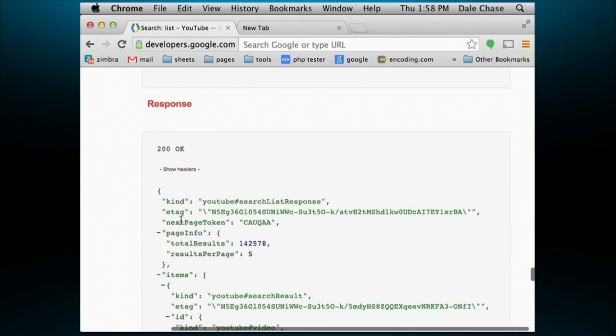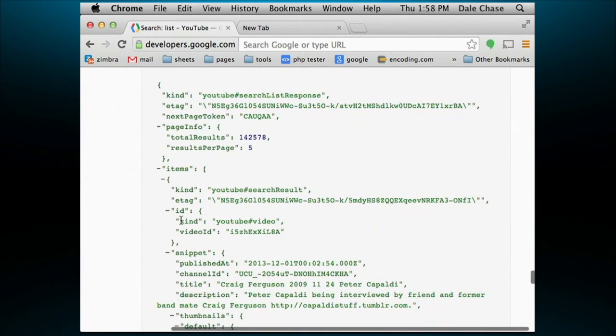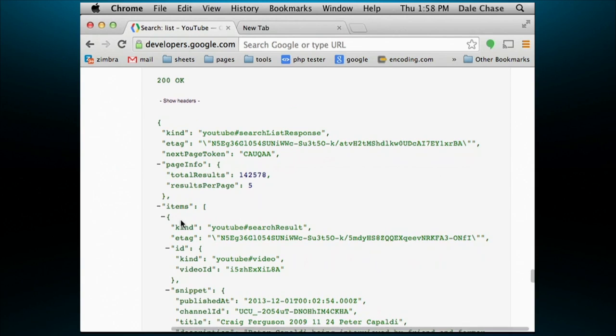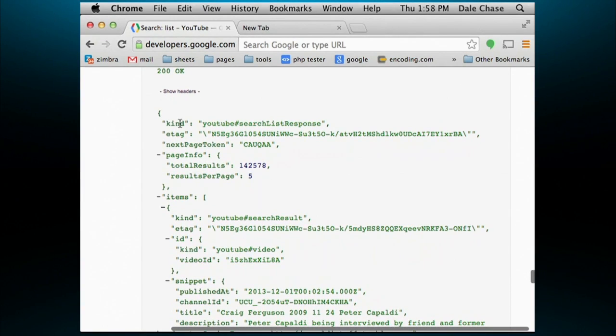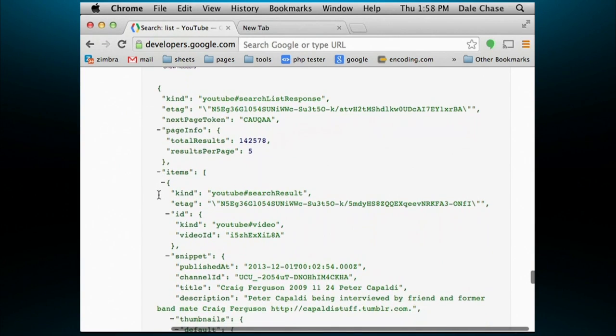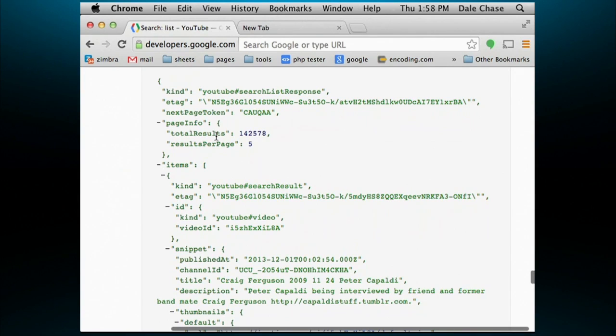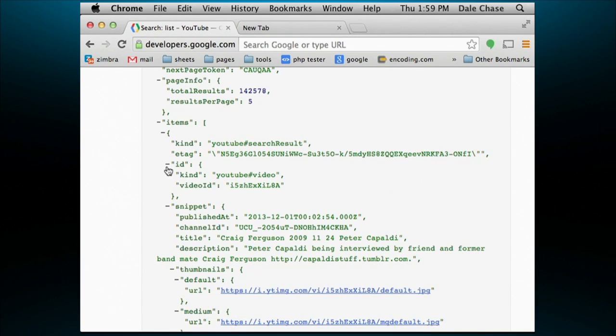And so here's my response. Once you've made the call, what we're seeing on the screen is the data that actually comes back from YouTube. This is a JSON response, and as you can see, there's some information here, some stuff that doesn't really make much sense to most folks, but then the total results: there are really 142,000 videos about Peter Capaldi. That can't be right. No, that's about right. The new Doctor Who, he got crazy popular.